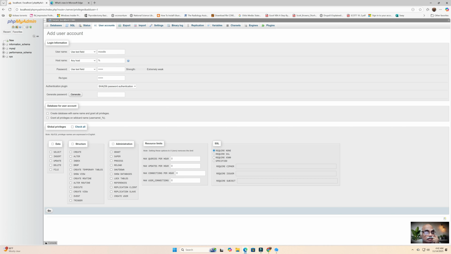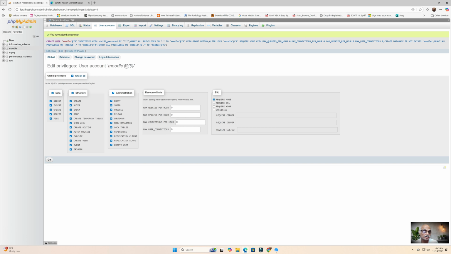And then you need to click on the check all button. And then you need to create a database with the same name, and the grant all privileges box should be checked. Ensure that all these boxes are checked before the database is created. And then on clicking go, the database will be created. Initially, it is easier to grant all global privileges to ensure that the installation proceeds in a seamless manner. And then later, we can harden the security by removing the unnecessary permissions. Now, on clicking the go button, the Moodle database has been created with the username Moodle.